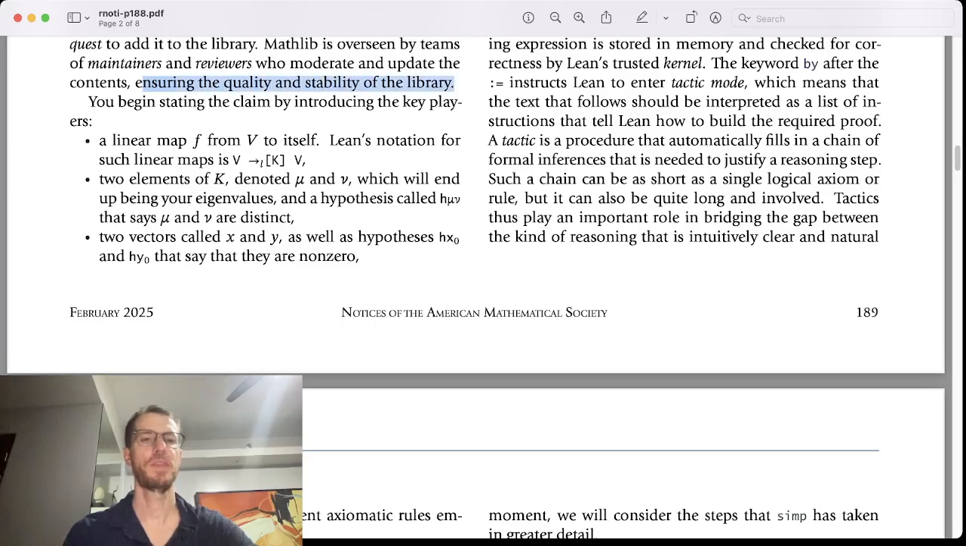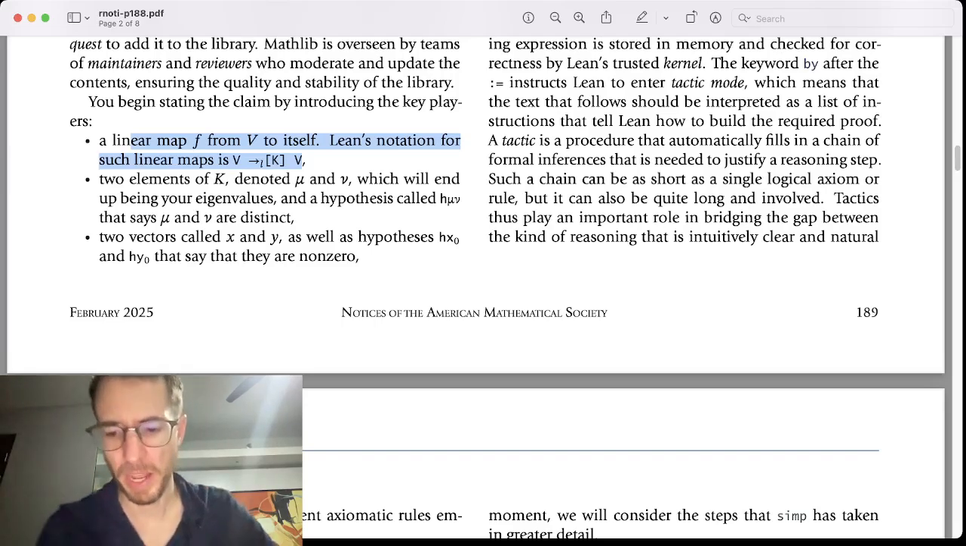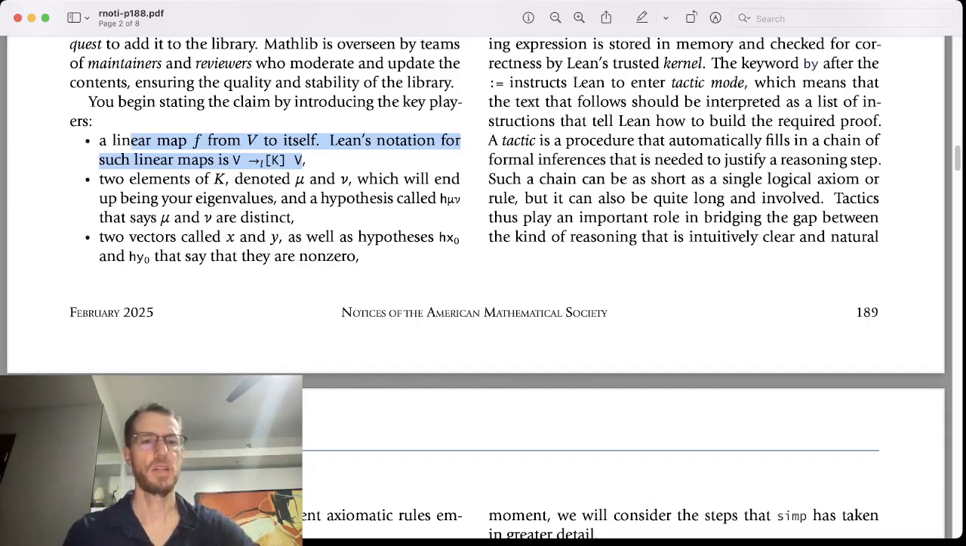You begin stating the claim by introducing the key players, a linear map f from v to itself. Lean's notation for such linear maps is v right arrow sub l bracket k close bracket v. Again, that sub l, I don't see a sub l anywhere on my keyboard here.